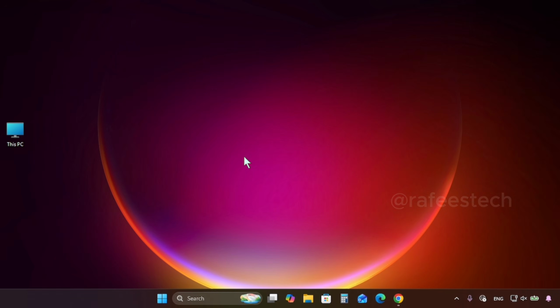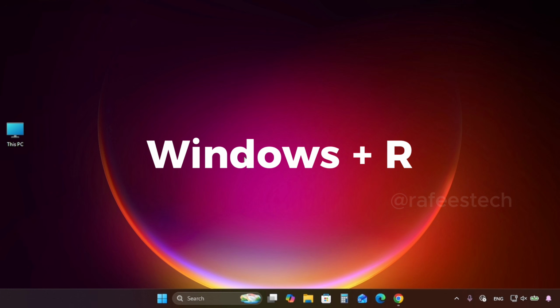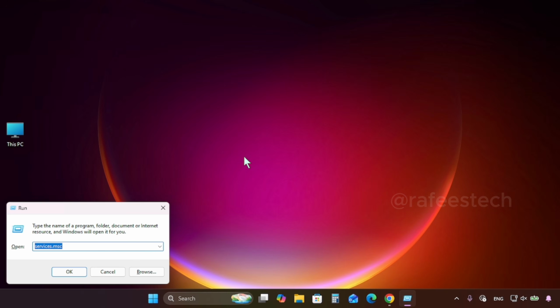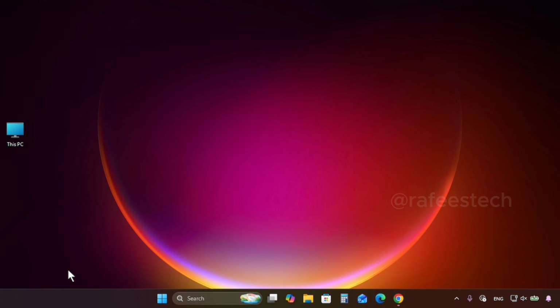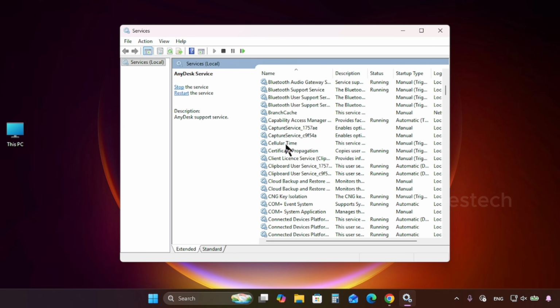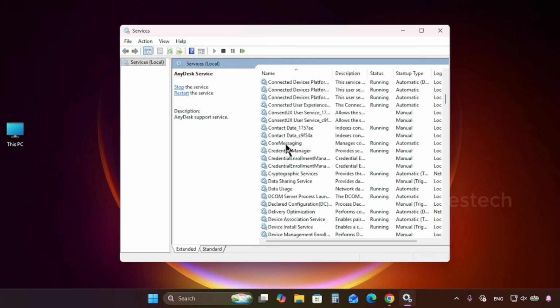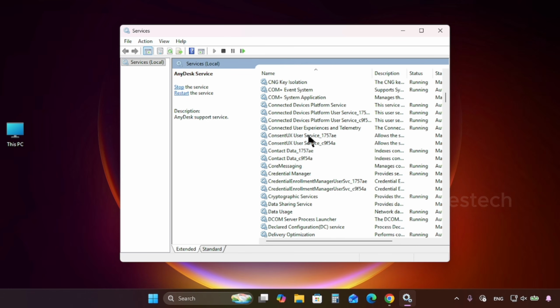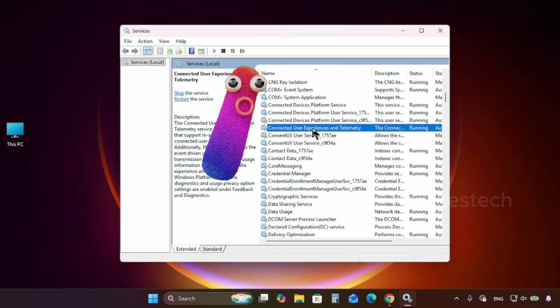On our computer with Windows 10 or Windows 11, open the Run window. On the keyboard, press Windows key plus R key together and type services.msc and hit Enter. This will open the Services window. Here, just scroll down until you see the service called Connected User Experiences and Telemetry. This is the first parasite.